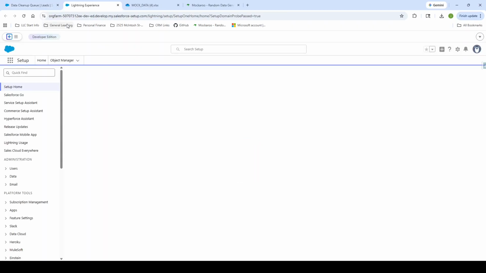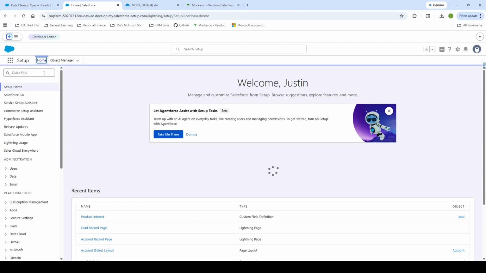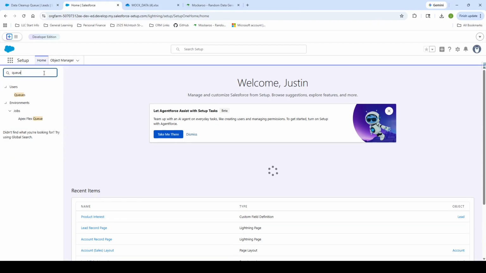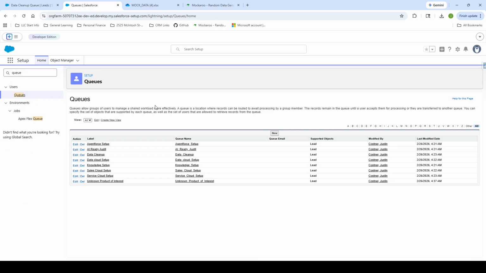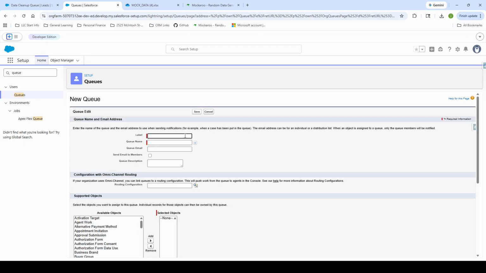From here, we'll go to the gear icon. This is going to give you the back-end setup. If you want to look at queues, when we look at the queues, what we'll see here is I've created a number of queues that map to that product interest field. To set up a queue, it's real simple.